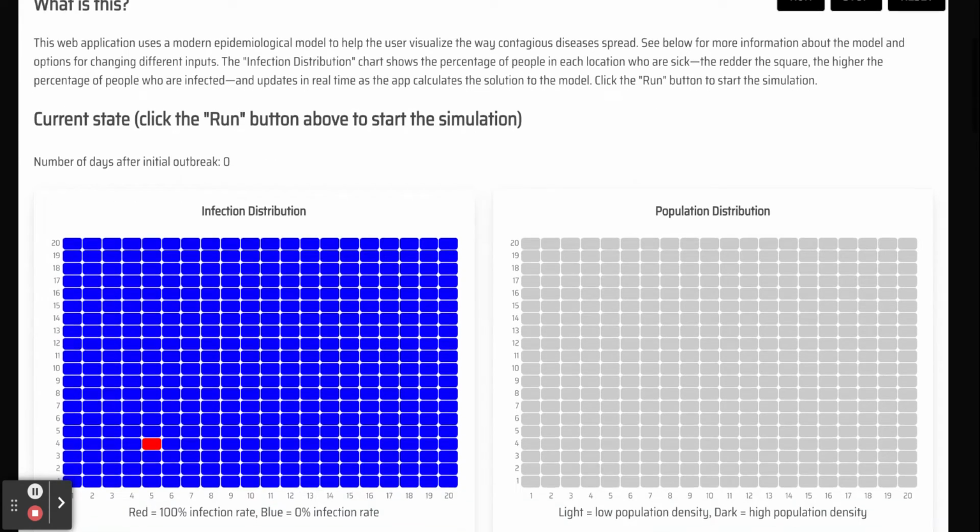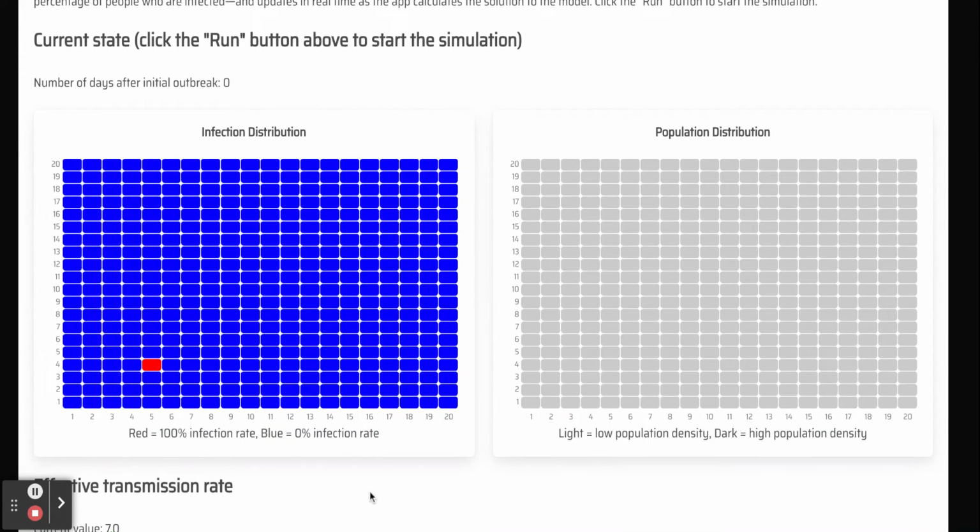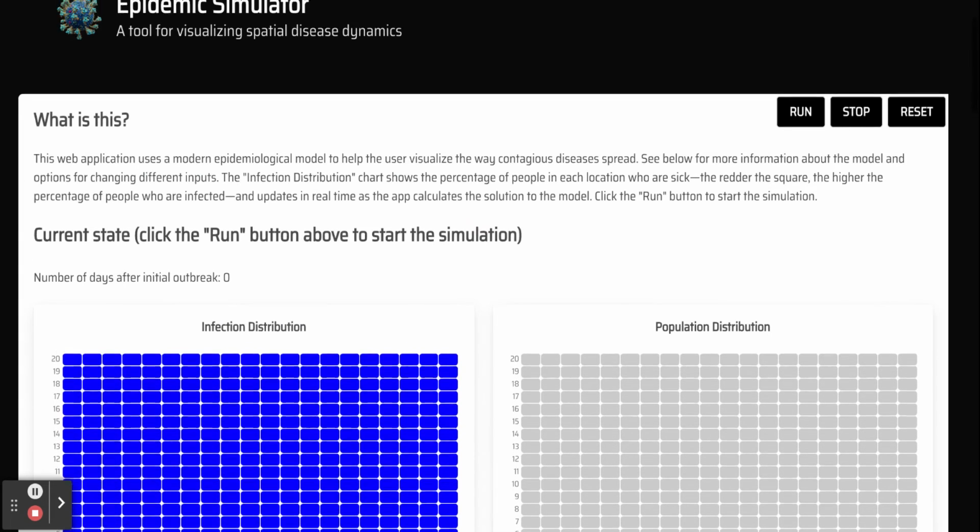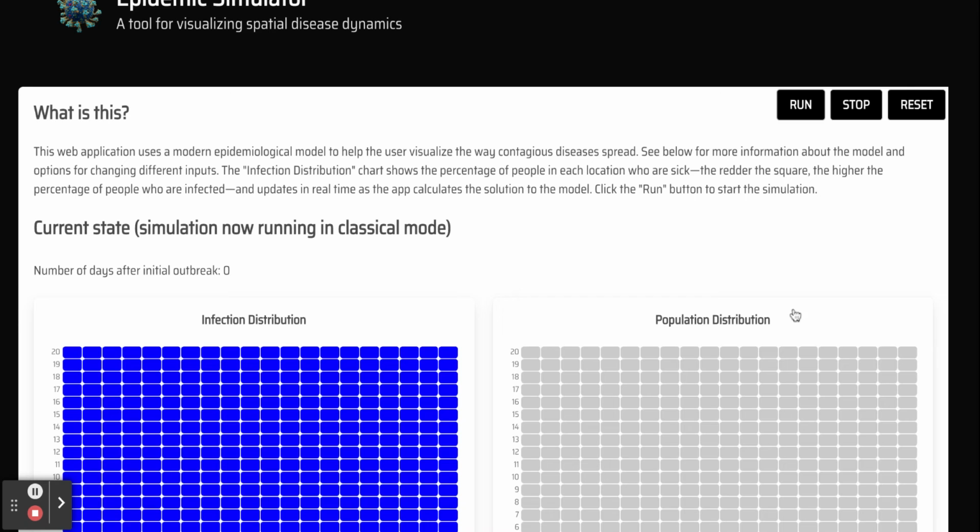What's going to happen here is the model is going to assume that people just take short distance trips. It's also going to assume that space is homogeneous, so the population density is the same everywhere. This population distribution chart is just all one color. And so I'm going to click run.